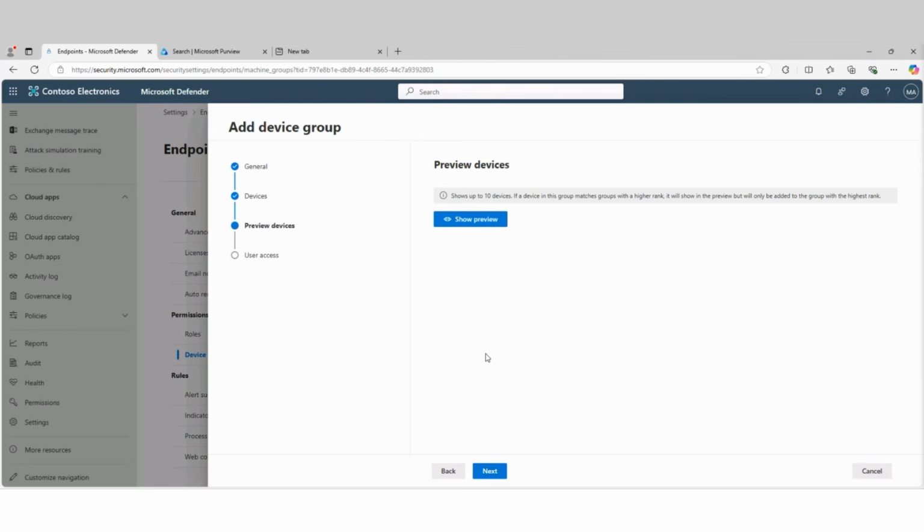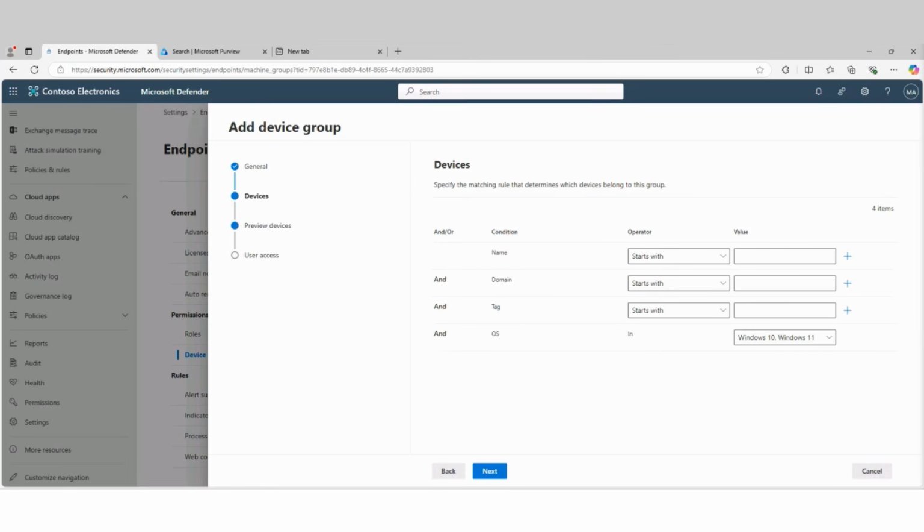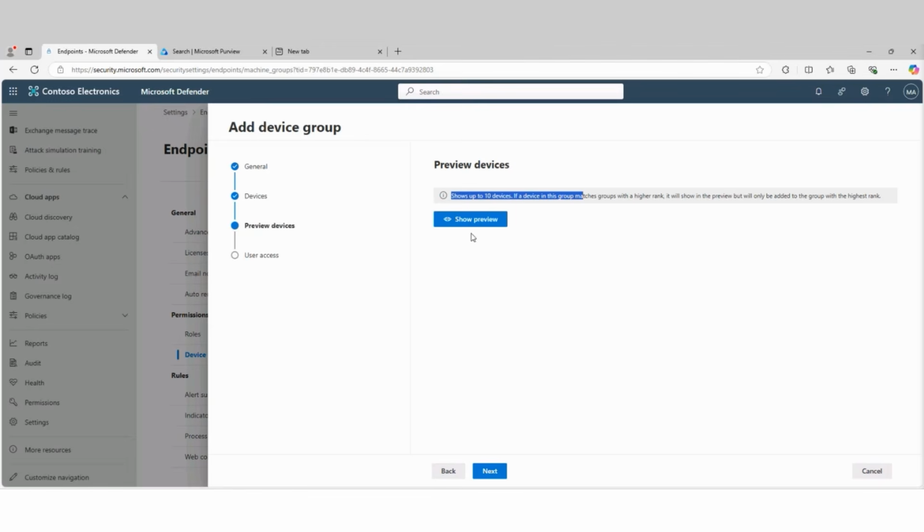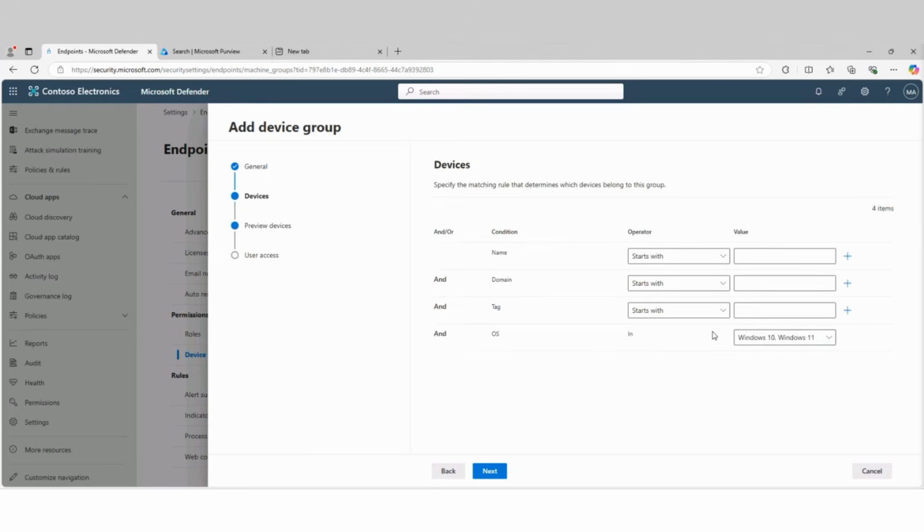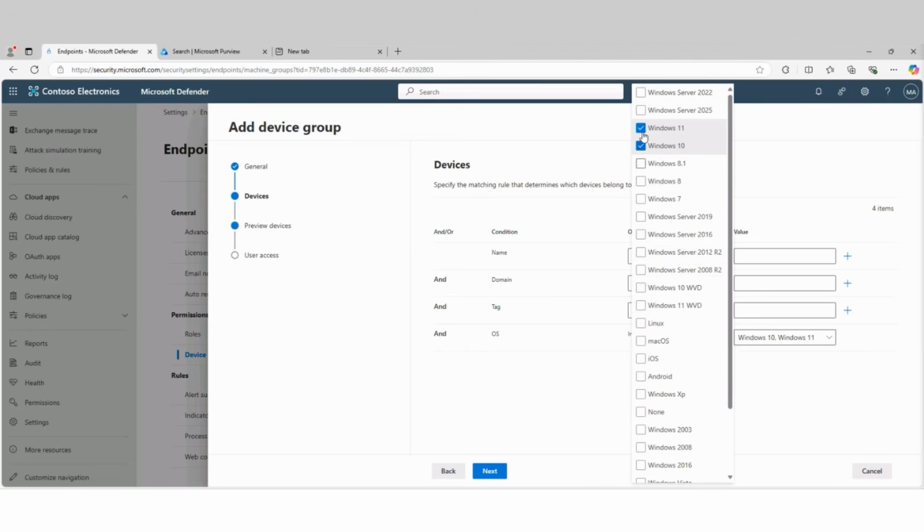Now, just like with everything else, how do we know it's actually working? So the next screen gives us a preview, because if you notice here, let's go back to the previous screen. I can set up a lot of rules here. How do I know that the rules I'm setting up will actually identify the correct devices? So on the next page, we can do a test, a preview. And if you notice here, it'll show up to 10 devices, and it brought the one device that I have. So I know that the option I selected down here for Windows 10 and 11 is correct.